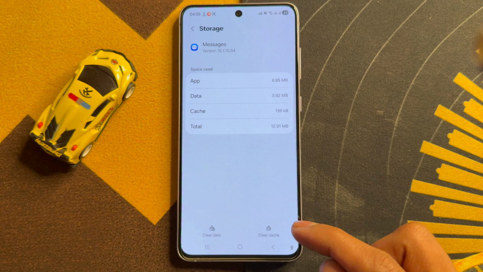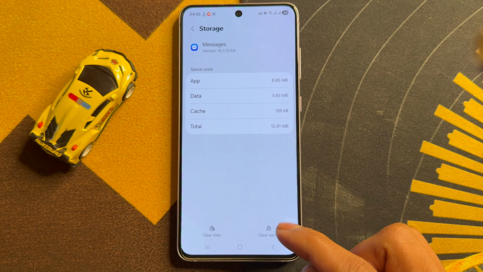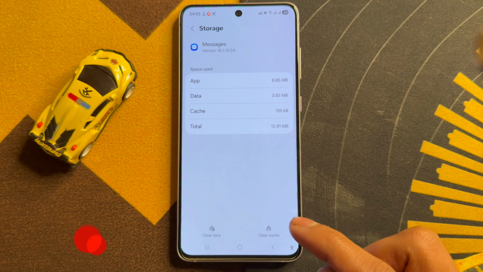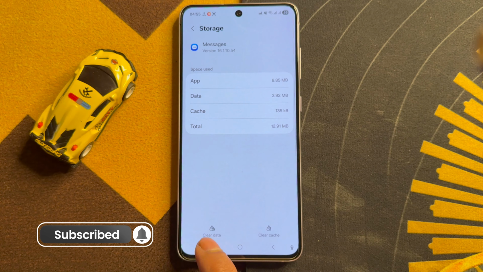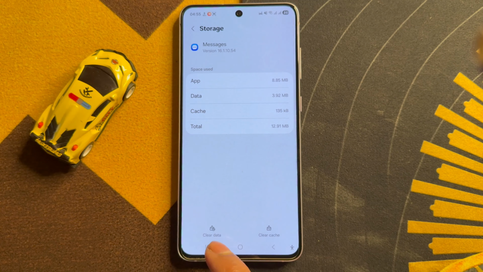And if you want to clear cache, then click on clear cache. After you click on clear cache, the messages cache will be cleared from your phone. And if you want to clear data, then click on clear data. After you click on clear data, the messages data will be cleared from your phone.